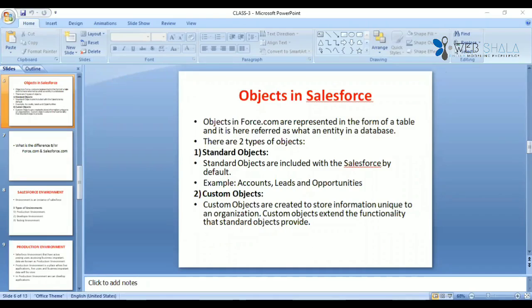right? A standard object is an object which is already present in Salesforce and given by Salesforce as a part of that product. So that is what a standard object is. Examples of standard objects are accounts, leads, and opportunities. This is very, very important. What are the examples of standard objects? Accounts, contacts, leads, opportunities, campaign. Campaign is also a standard object, and product.